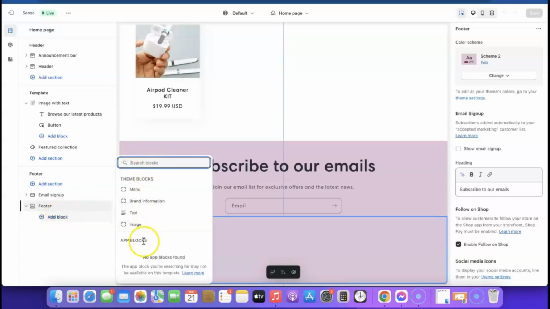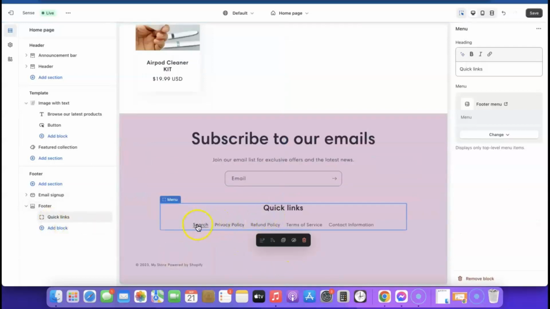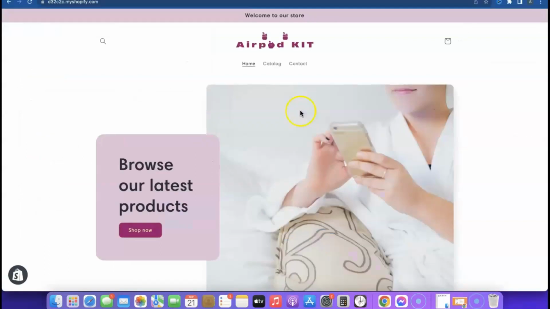Here you want to click on menu. Once you click on menu, it's going to add the menu we just created automatically. As you can see, we have the privacy policy, refund policy, terms of service, and contact information. So this is basically how you can use the Shopify platform to set up a dropshipping website for any product you want to sell, or use it to sell your own personal product.